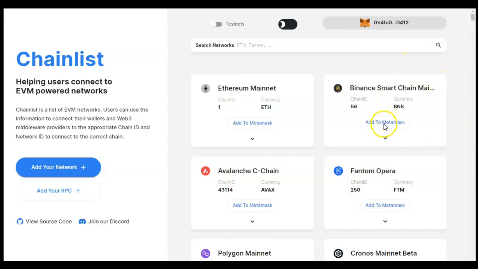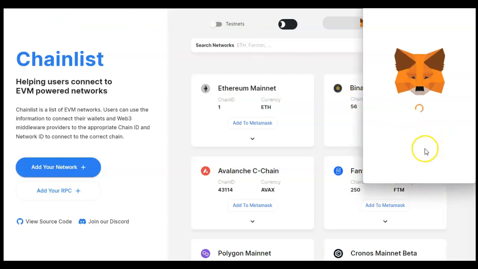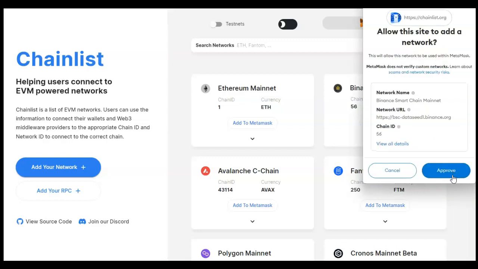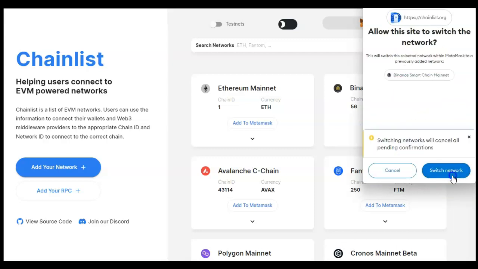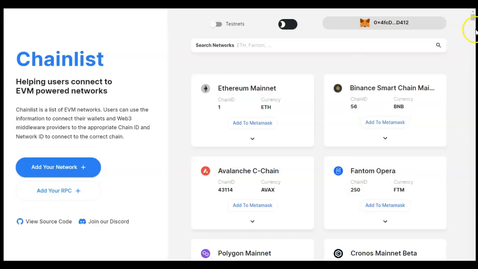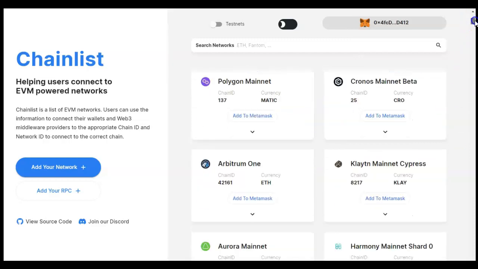I'm going to add Binance to it. So this is really easy. It's called chainlist.org. There's a lot of scam sites as well, so be careful. So I'm going to click on Binance. Sweet network. So go to Binance. Okay, I added Binance. I'm going to add Polygon.